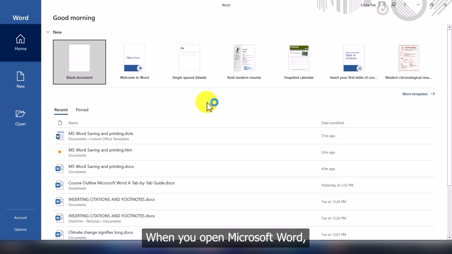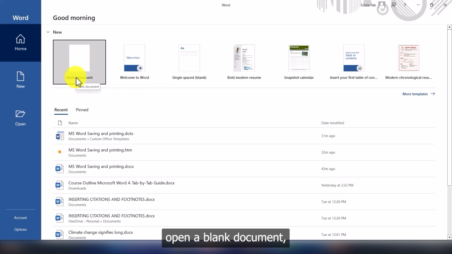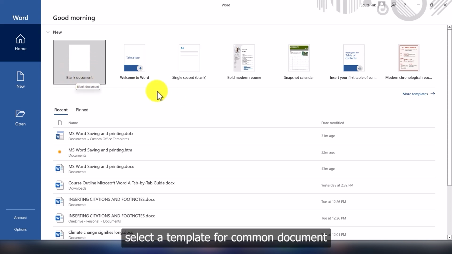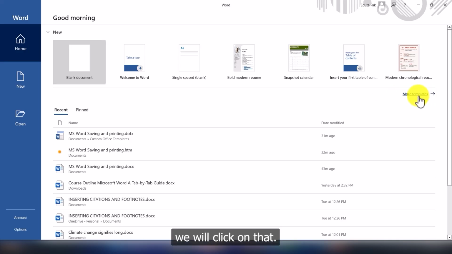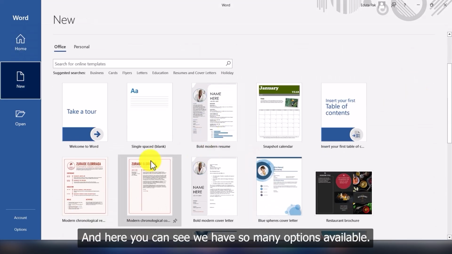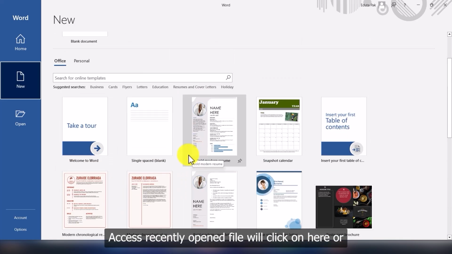When you open Microsoft Word, the first thing you see is the Start screen. This is where you can open a blank document, or select a template for common document types like resumes or reports. We have more template options in here. We'll click on that, and here you can see we have so many options available if we want to use any of these.